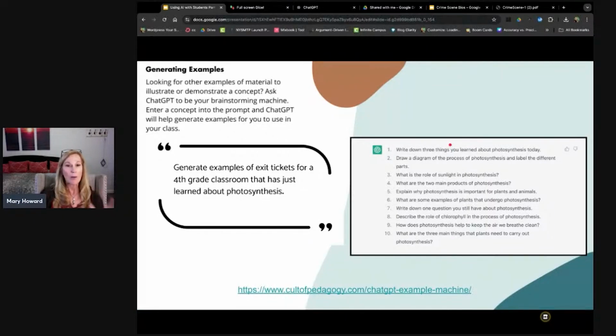Okay, going along with this idea of list creating that we talked about a few minutes ago, this idea of generating examples is awesome. And it can happen when the students are in the room with you, or maybe minutes before the students are coming right into the room with you.